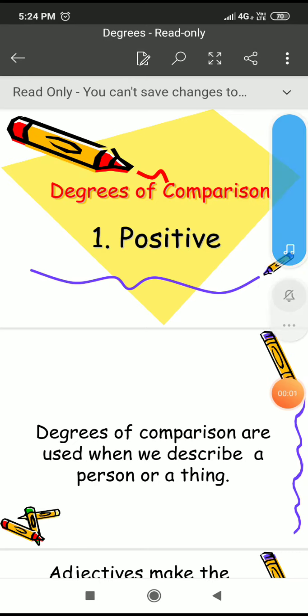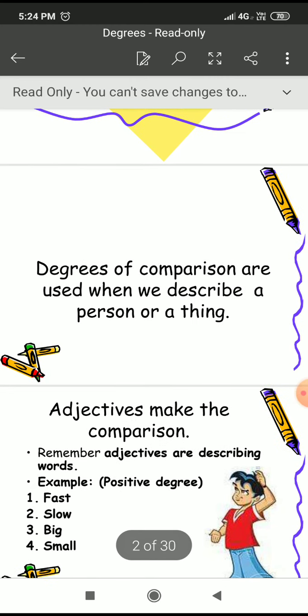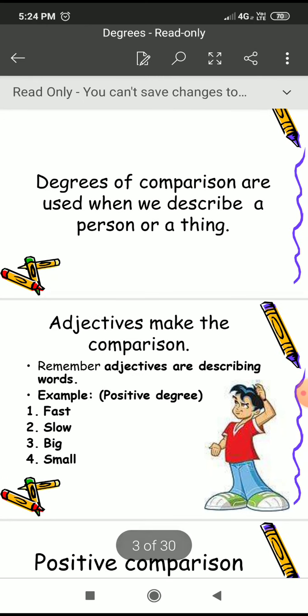Hello students, today we are going to discuss the degrees of comparison. What are degrees of comparison? Degrees of comparison are used when we describe a person or a thing.